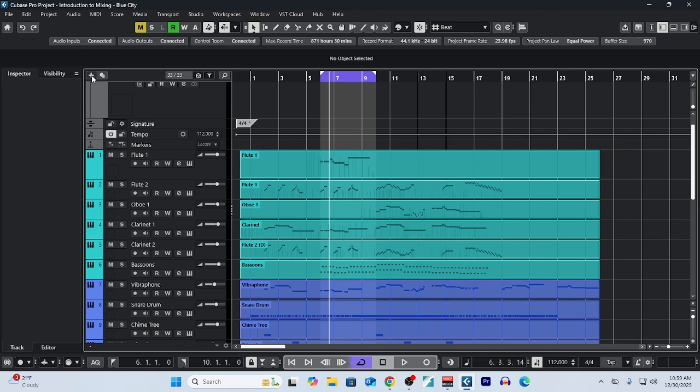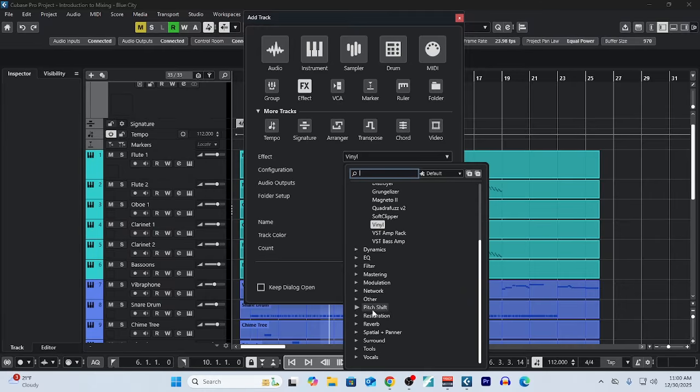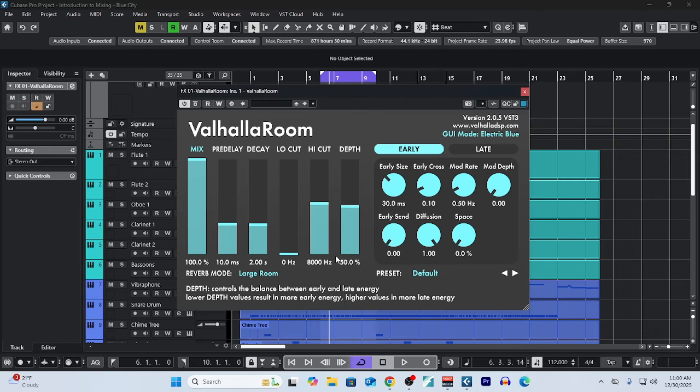So I'm going to go here. I'm going to form a new track. I'm going to hit Effects Track. I'm going to find my effect. I want Valhalla Room. I'm going to add track, and boom. I now have a dedicated bus just for reverb.